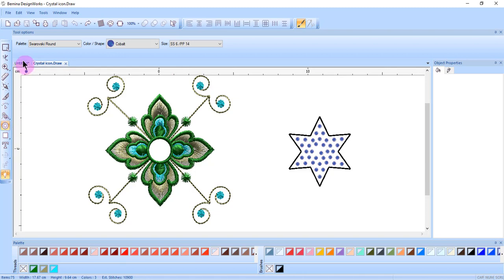Select the icon, make sure that the tool options shows the type of crystal that you want to add as well as the size. The software will remember the last palette, color, and size of the crystal from a previous design. And then you can click wherever you wish to add a crystal. Right-click to deactivate the crystal.